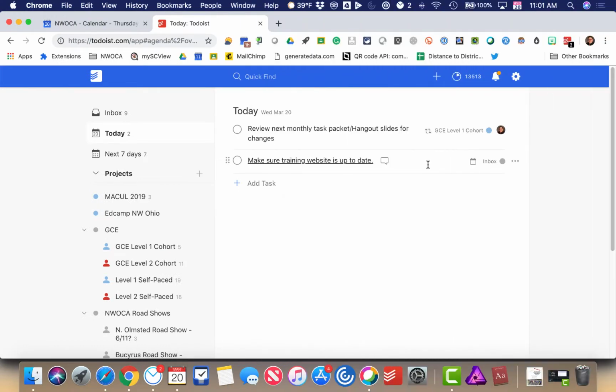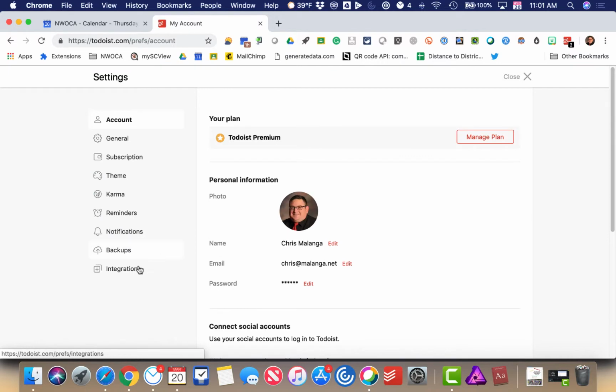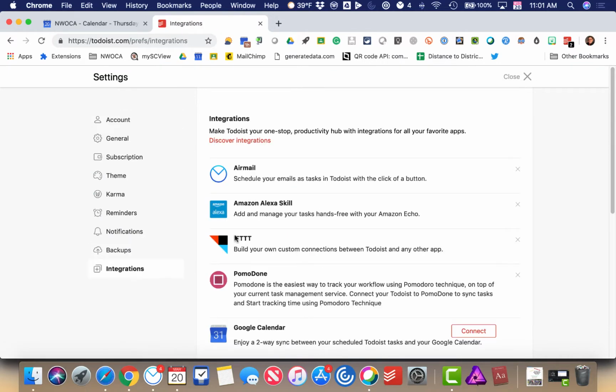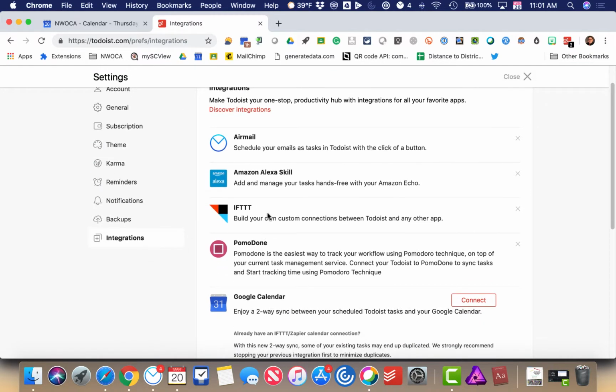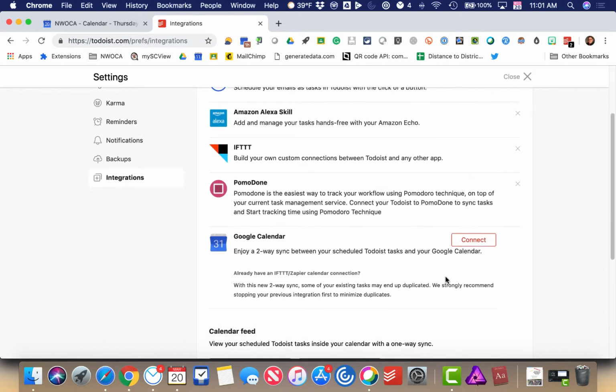Alright, here's how you set up integration between Google Calendar and Todoist. It's a two-way sync, which is pretty cool. So I'm going to go into my gear icon here, click on Settings, and then at the very bottom I'm going to hit Integrations. Now any other integrations you have here will show up. I have several integrations with my Todoist, but the one we're looking for is Google Calendar.